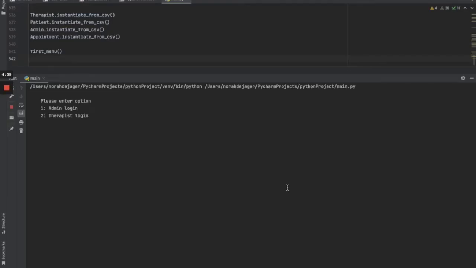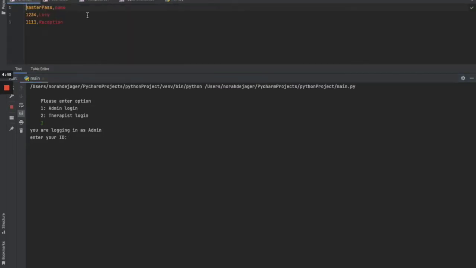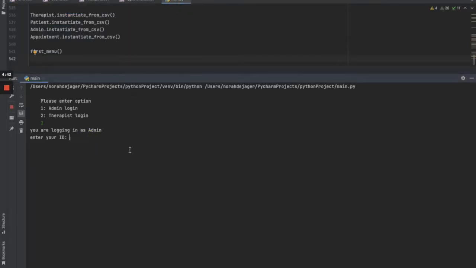This is my program. It's a therapist office management system, or TOMS for short. I'm going to start by logging in as an admin. These are the current admin IDs, and you would need one of them to access the login. I'll show you what happens if you use an incorrect one. It just checks, and since it's not in the CSV file, you try again.